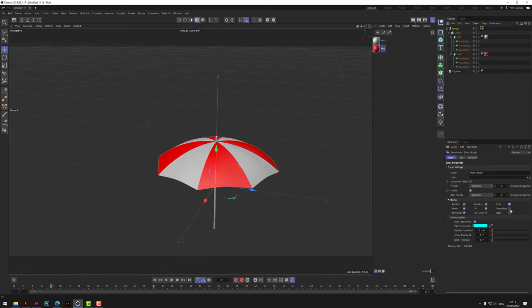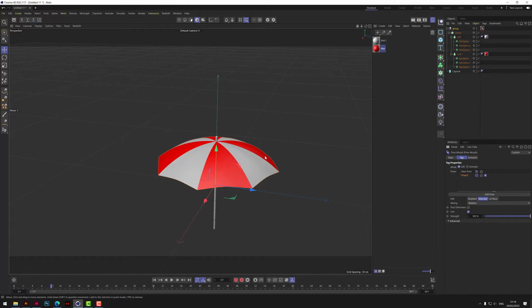Right, we're not quite sure which ones it's going to calculate, so just check those, they'll be fine. Go to tag, it's created a base pose, which is this open umbrella state, and then on the pose one here, the next one, let's just call that closed.